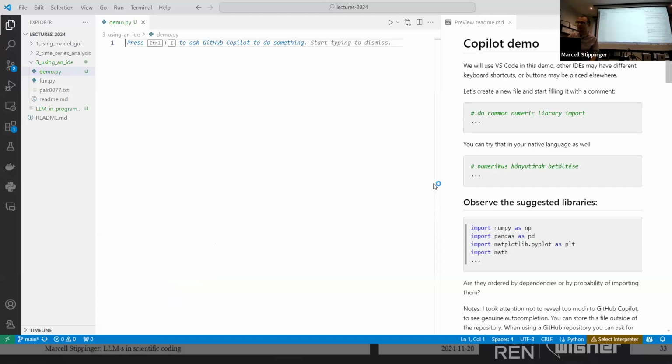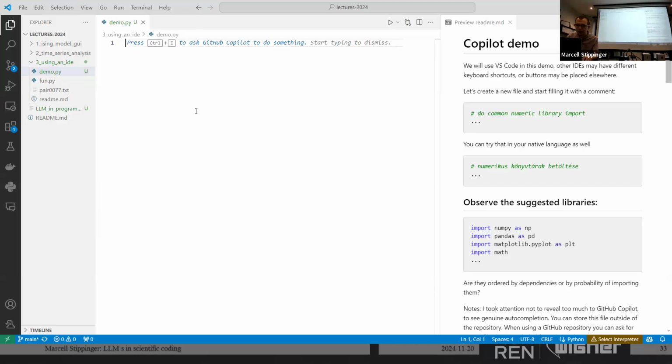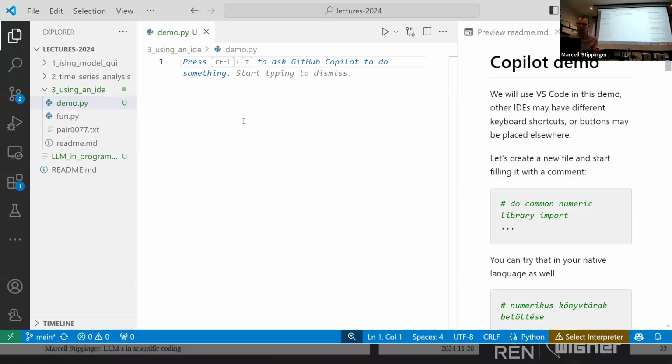So you have the help, and you don't have to go all through the menus for that. And also I will increase a bit the font size as well. I think it should work with scrolling, but Control and plus will do the trick.